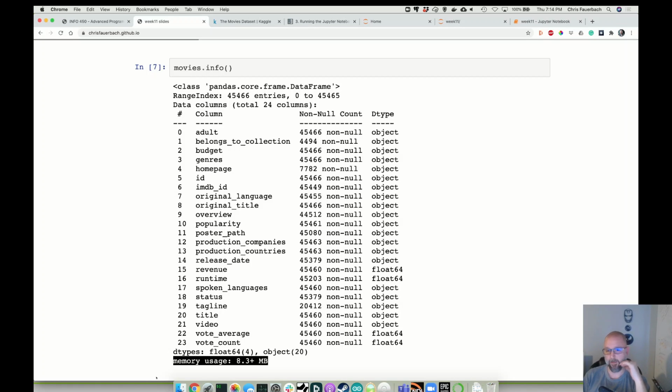And Caitlin, did I answer your question? The adult column looks like a Boolean, but it became an object. That's because it has multiple. It couldn't determine that it's a Boolean. But yes, it should be a Boolean.